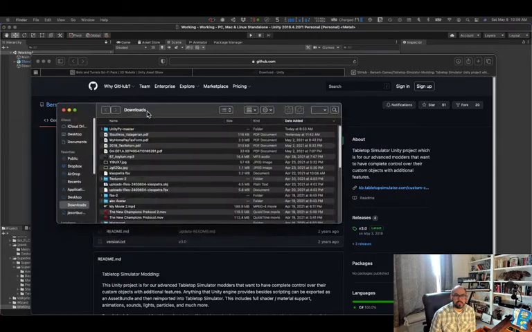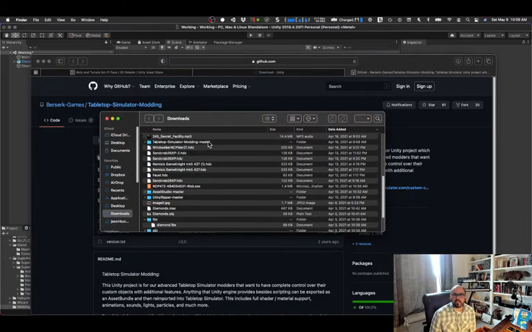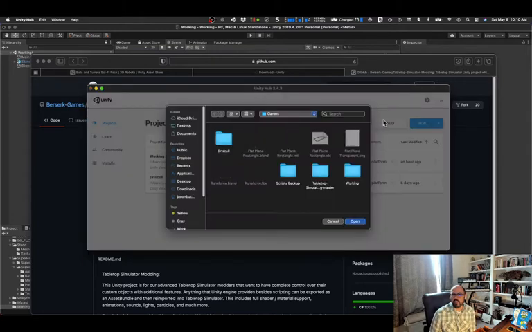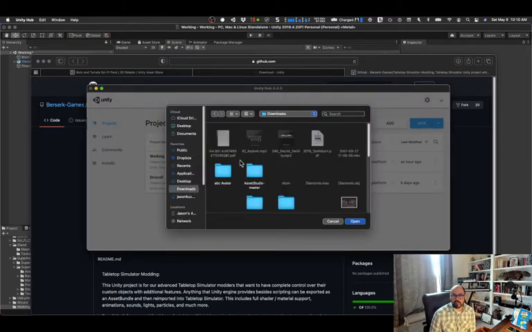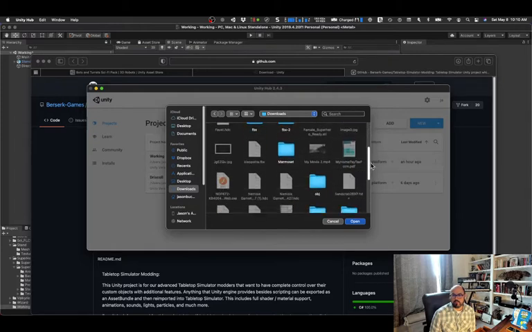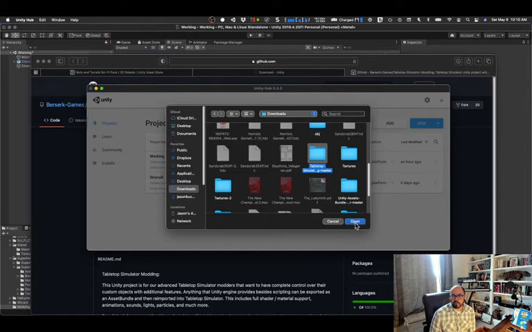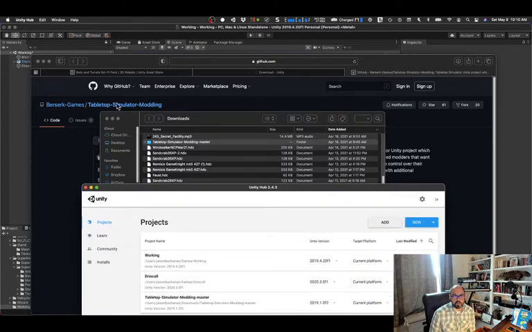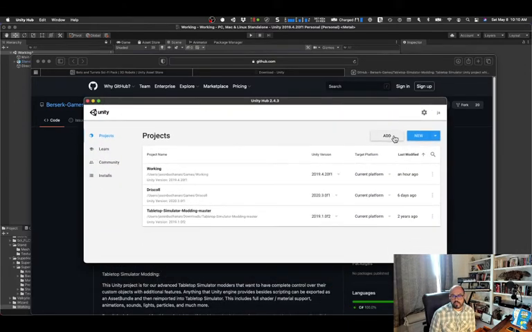Let's see if I can get it open. So, see this Tabletop Simulator modding project? That's actually a Unity project. And what you do is just add a project, just find it, and I'll go get it from my downloads folder. Tabletop Simulator modding project. So open that. So now I downloaded that GitHub project for Tabletop Simulator to my downloads folder, and then I just added it where it was into my Unity Hub. So now I can just open the Tabletop Simulator project.